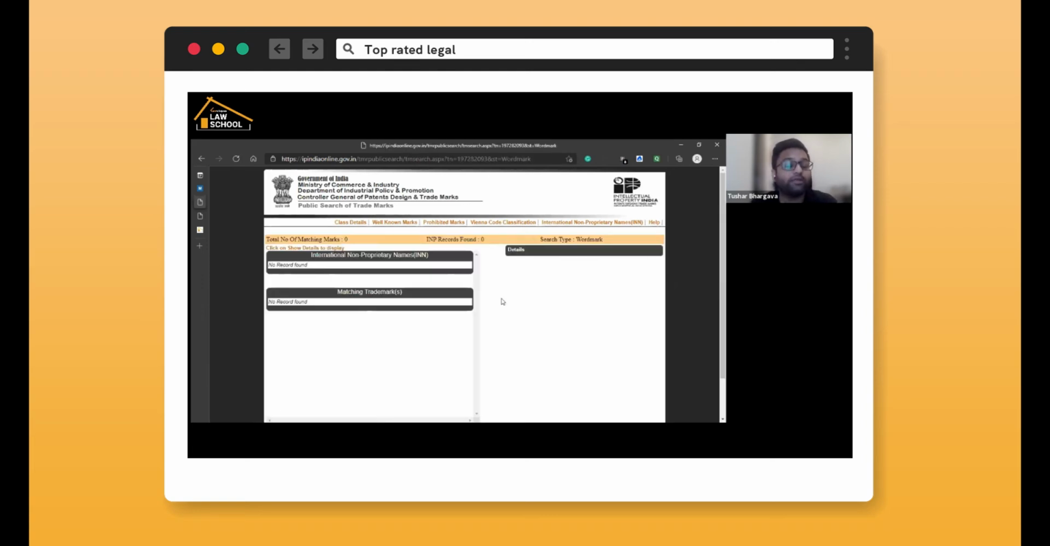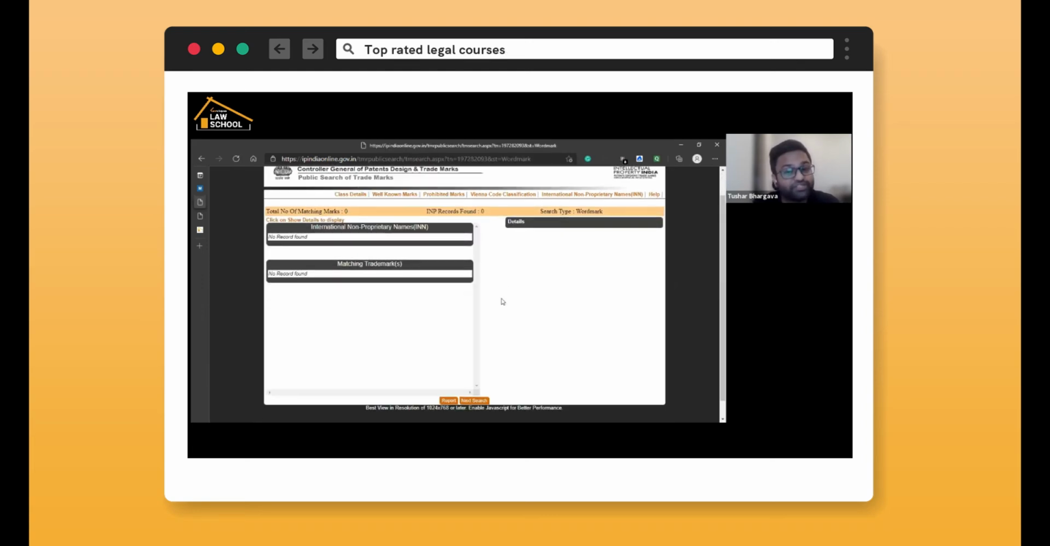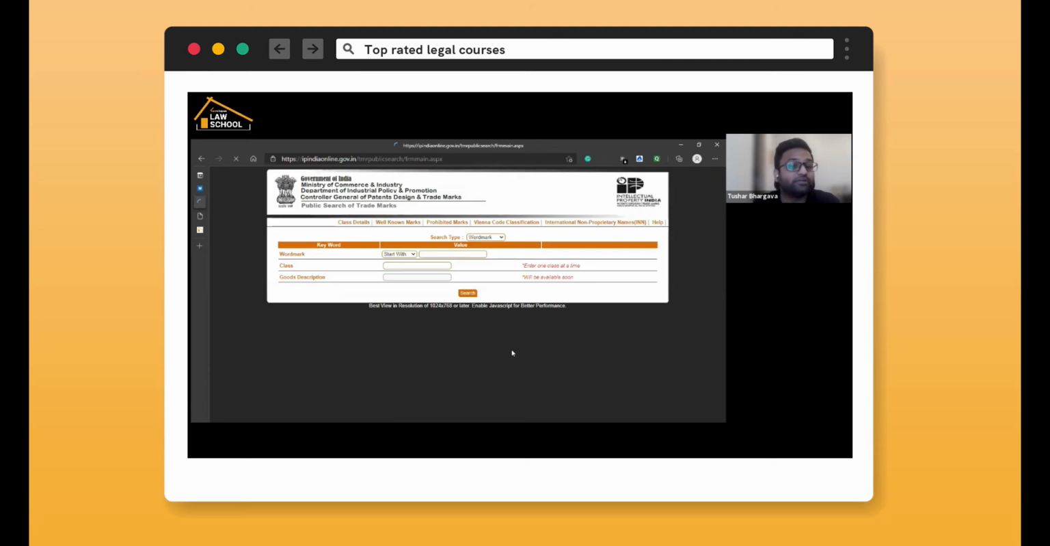So the more variations you can think of, the better search you're going to do, because you will not be thrown any surprise when an examiner is examining your application. So it is extremely critical for you to check how that is getting done.